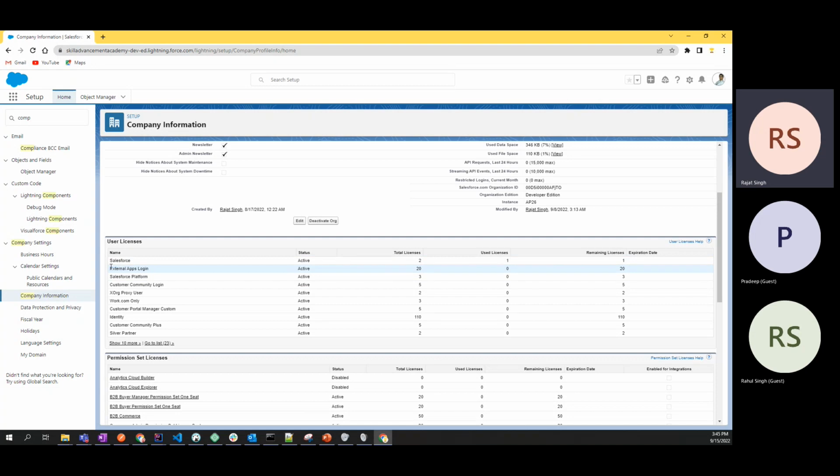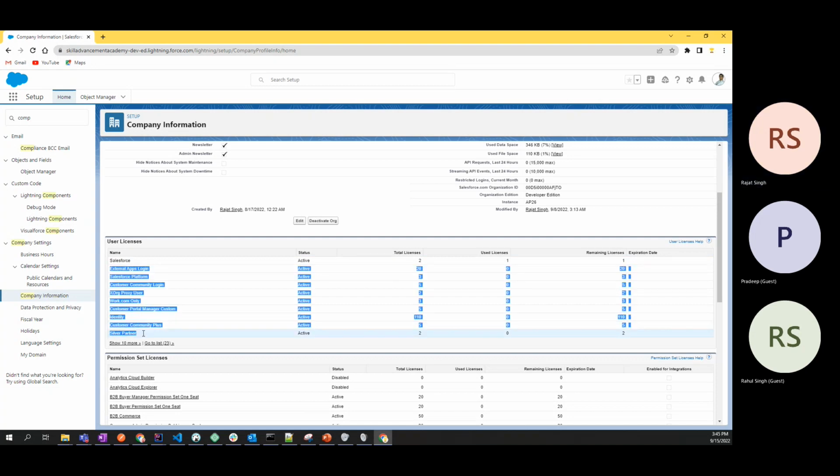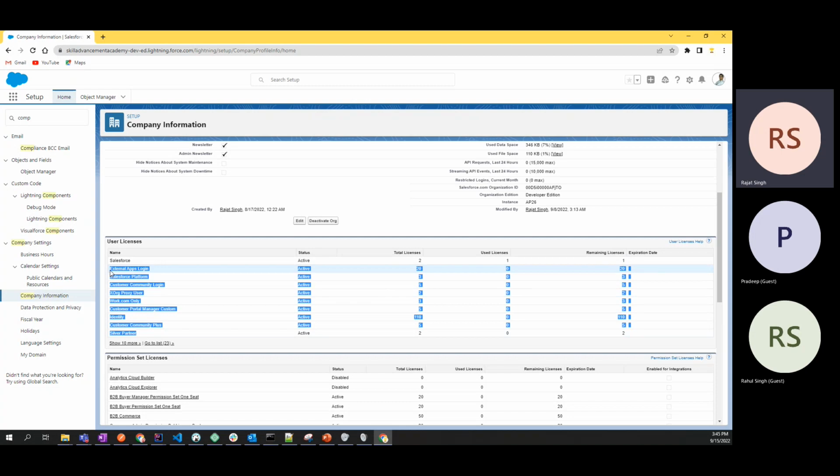Just to summarize, this Salesforce license is the one which most organizations use. You can see how many we can create. This being our developer account, Salesforce has provided us two licenses.